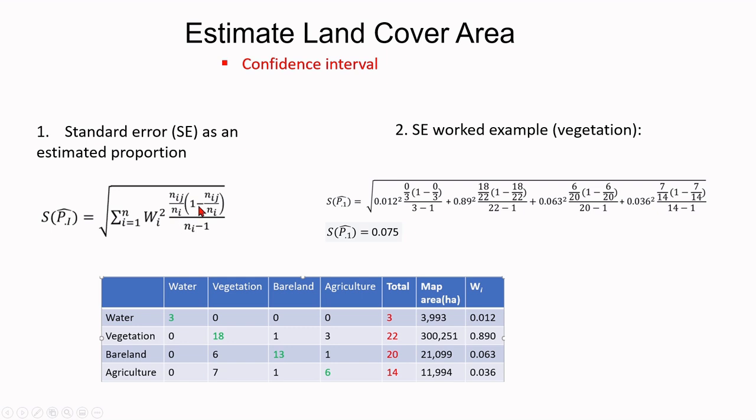And then again, you subtract the 6 over 20, and then the total, which is 20 minus 1. And the next entry is going to be what? 7. So here the weight is 0.036 squared, and then 7 over the total 14. And then you subtract 7 over 14 from the 1, all over the total, which is 40 minus 1, as you can see here. Once you do this and use your calculator, you are going to generate a number, which is 0.075. So that is the proportion for vegetation in terms of the standard error.